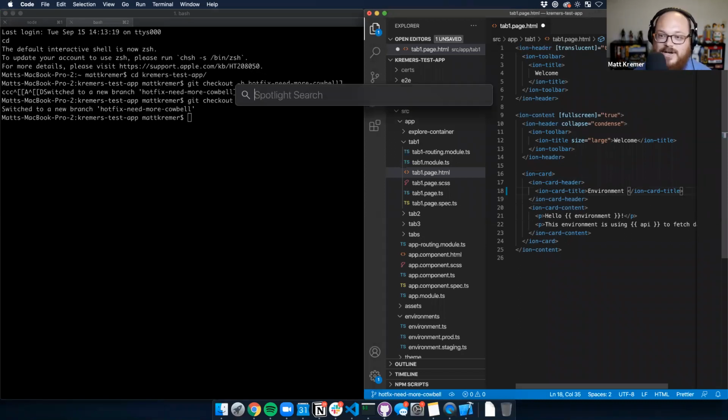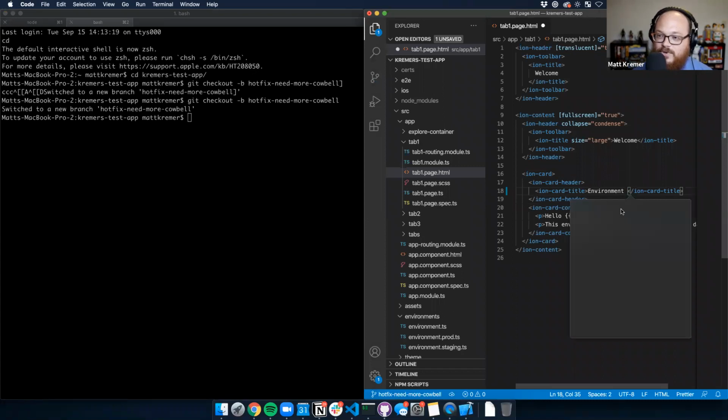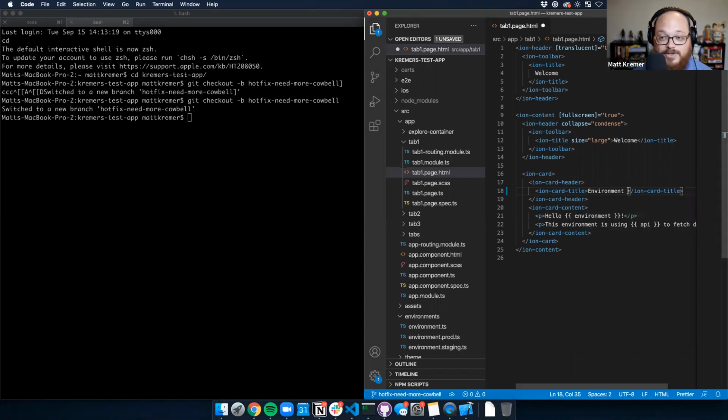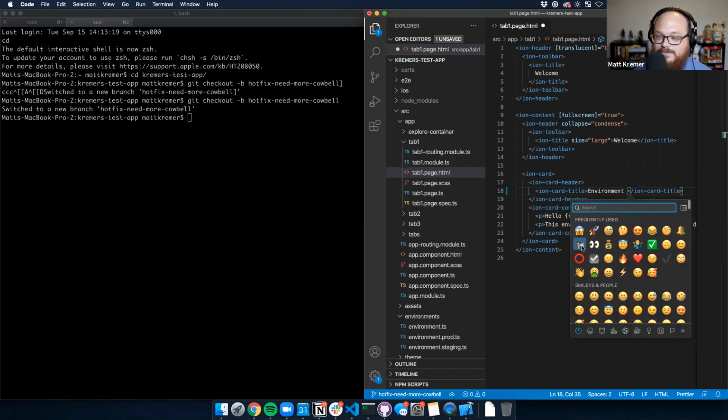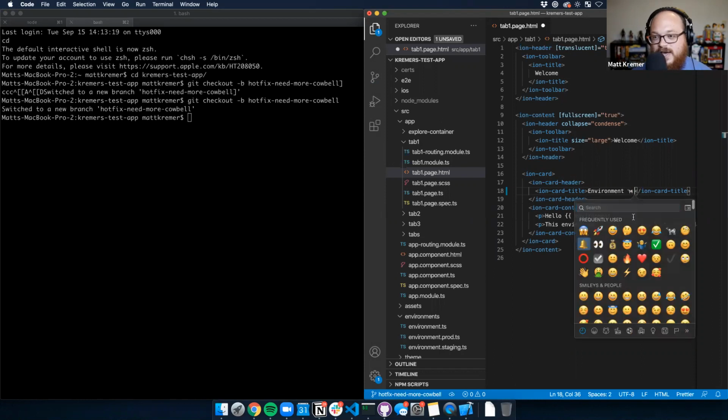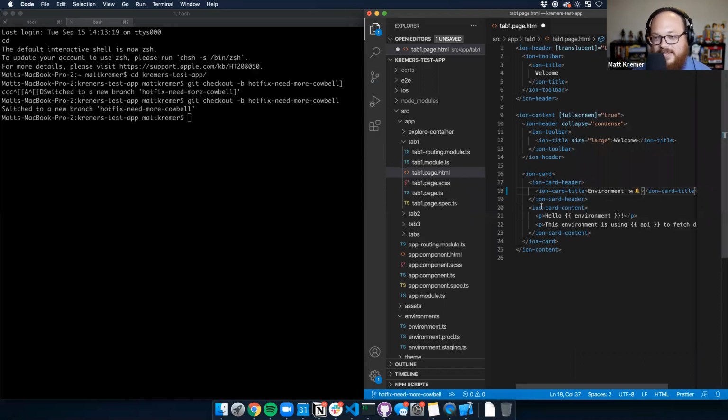We are going to open up the emoji picker here. And we are going to look for, very aptly, a cow. If it would enter it for me. Did I miss? I might have missed. We're going to do a cow. And then we're going to add a bell. So now we've got environment cowbell. Hello, environment. This environment is using API.com. So we fixed it, right? Management's going to be happy with us.